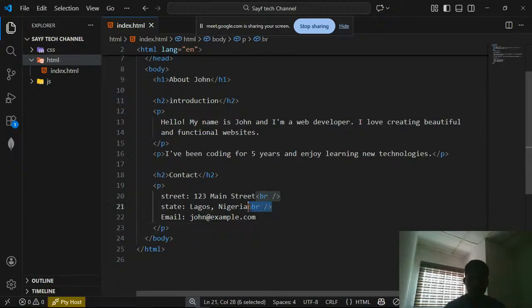So if these BR tags were not here, all of this would just be on one line and it would not make sense. The street, state, and email would be on one line. So it is better to just have the BR tags to separate them onto different lines.